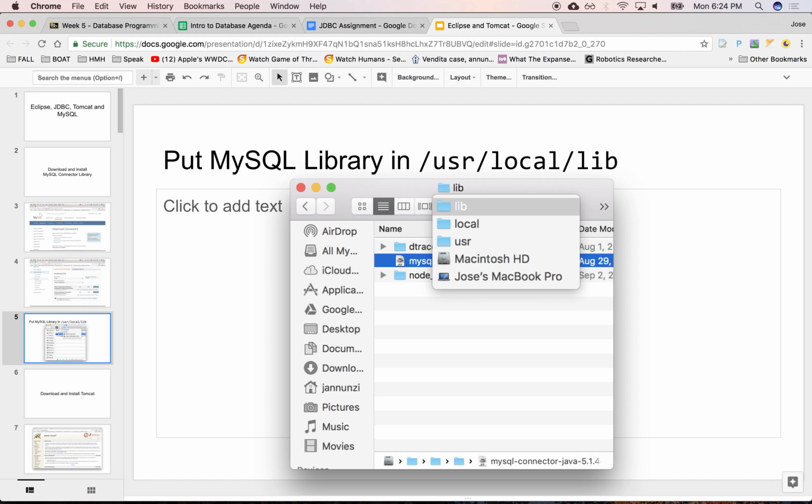A typical place to put it. It doesn't really matter where you put it, as long as you know where it is. But a very common place to put it on Linux, Unix or Mac OS is under /usr/local/lib. So that's where I put it. Again, it doesn't really matter, as long as you know where it is so you can reference it. Okay, so there it is. I copied it and pasted it in there. Very easy. It's just one jar file.